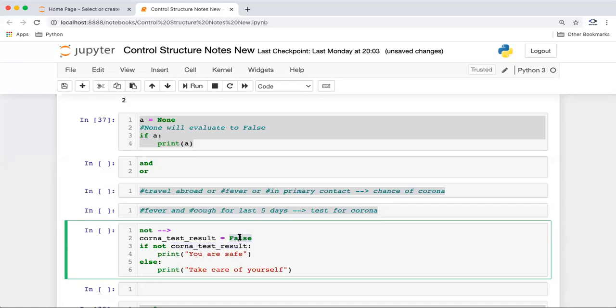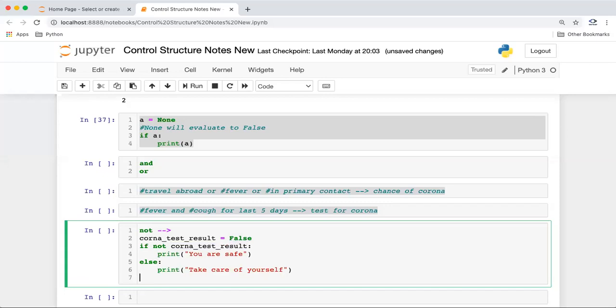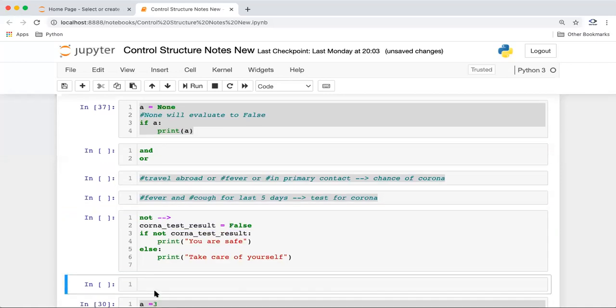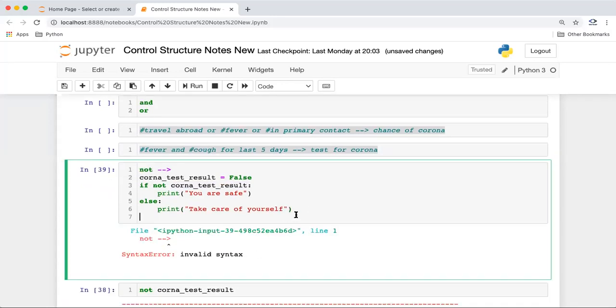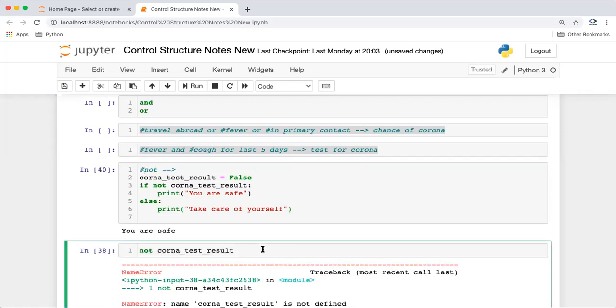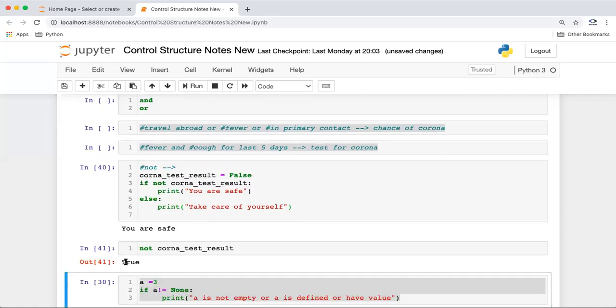Yeah, so here it's false. Okay, guys, so I will just show you. If I am saying not corona test result, this is not defined or what? Okay, 1 second. Okay, this is correct, right? So if I'm saying not corona test result, we know corona test result is false. So it will become true now because we have negated this.